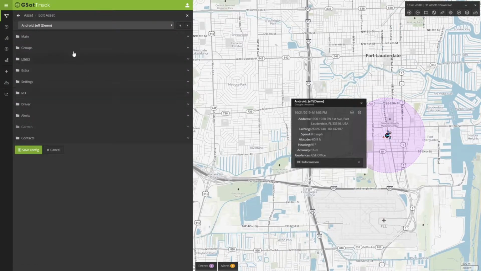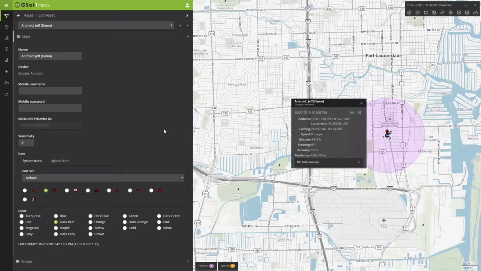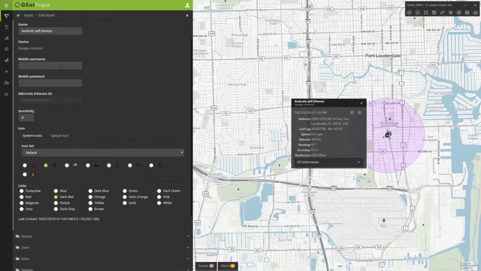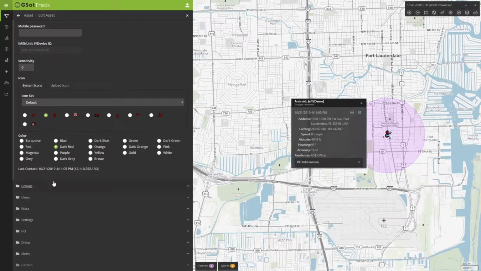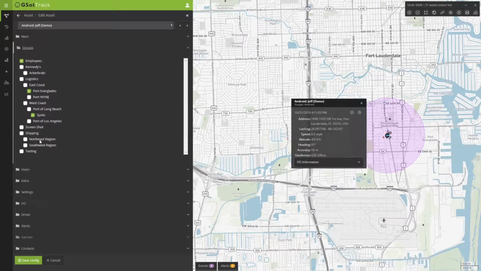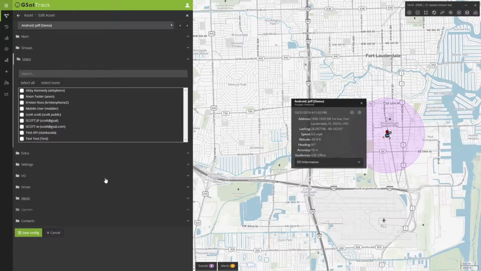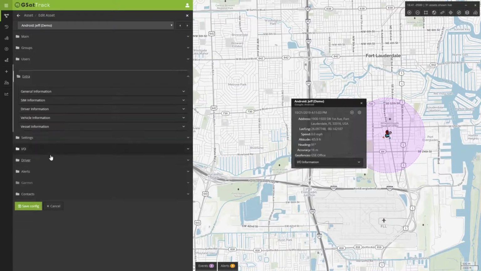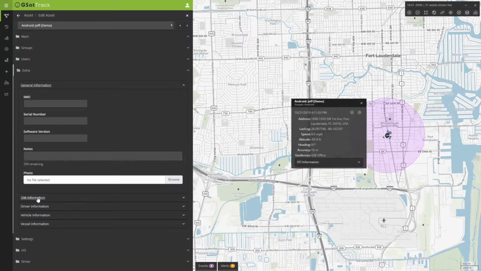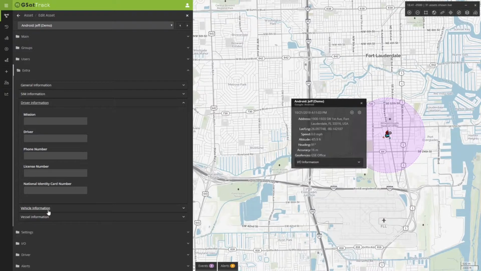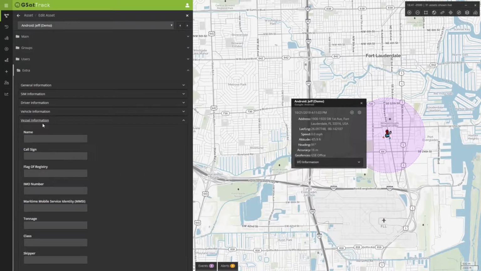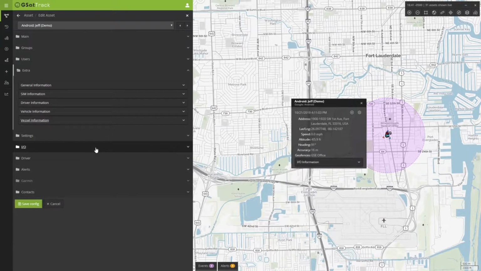Now, by clicking on Edit Asset, we're able to interact with a host of different items that we may want to change. In the main display, we're able to change things like the name of the asset. We can also choose if there's a password, sensitivity, what icon we want to use. You can then add it to a group that you may have created. Change what users will be able to interact with this particular device. Any extra information, general information, SIM information, driver information, vehicle information, or vessel information. All of this, of course, is expandable, and by putting it in there, it only gives you more understanding of what your devices are doing.